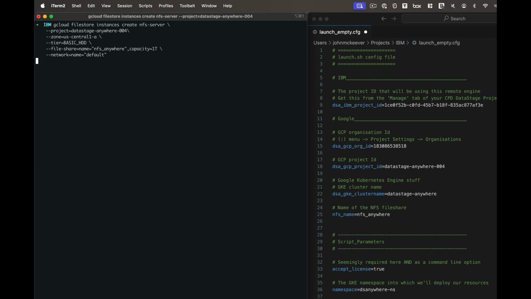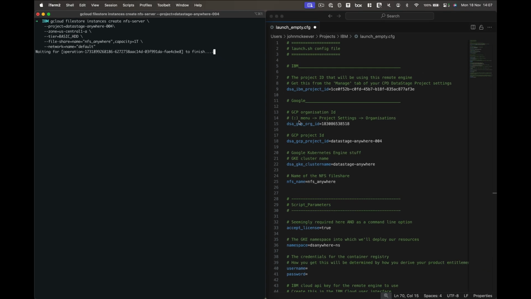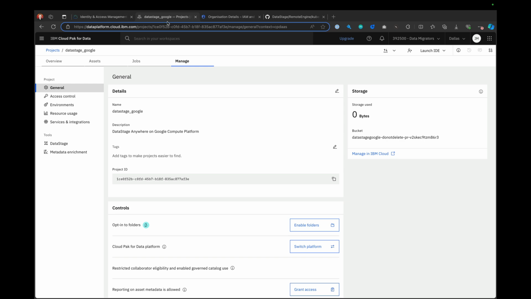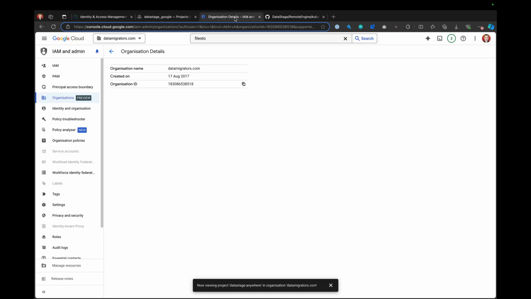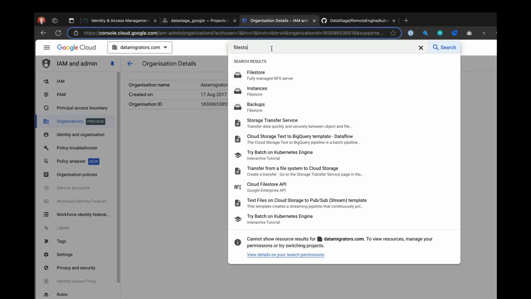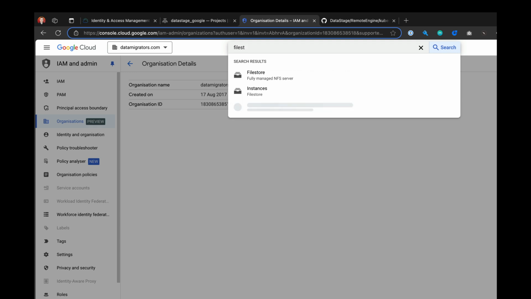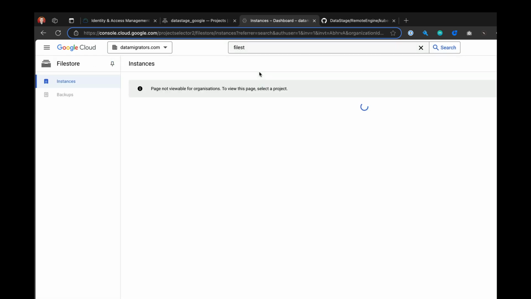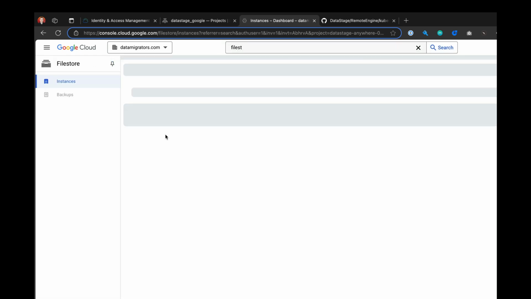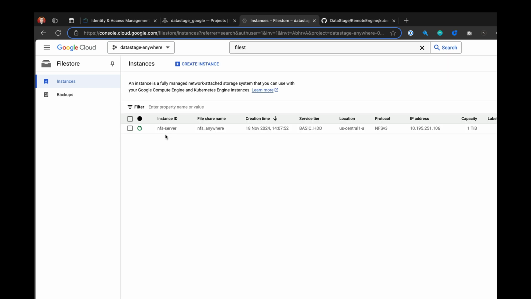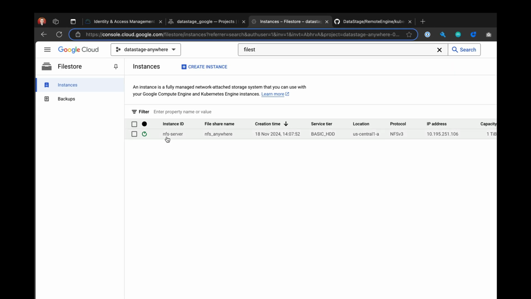That should take a second to acknowledge. Okay, so Google is now creating our NFS filestore. So if I say filestore and look at my DataStage Anywhere project, I can see that I indeed have an NFS server in the process of being created. Importantly, an IP address has already been assigned to this server.